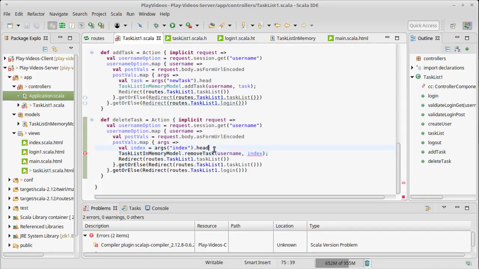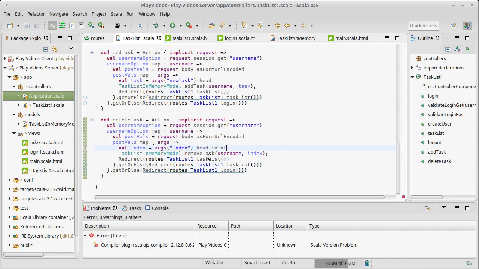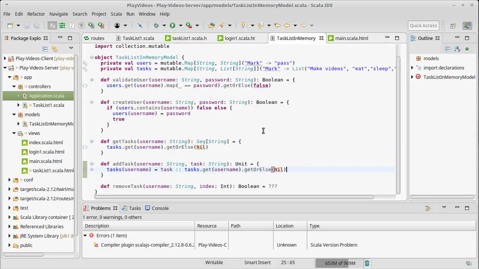We need to call dot to int because otherwise these are strings. Assuming that works, we get a redirect back to the task list. If for some reason there wasn't data, we go to the task list. If we didn't have a username, we go back to the login. Okay, so that's all behaving very much like our add task from before. The last thing we have to put in place is fill in our model.